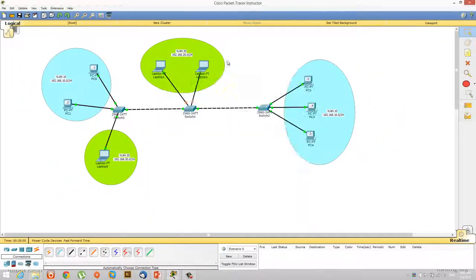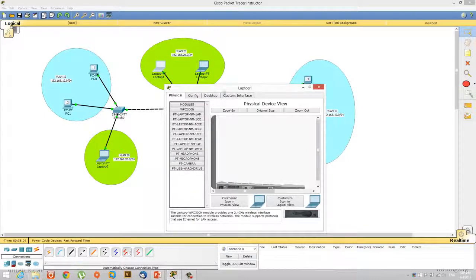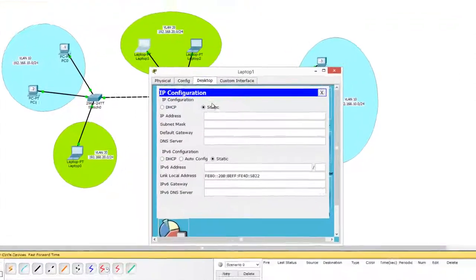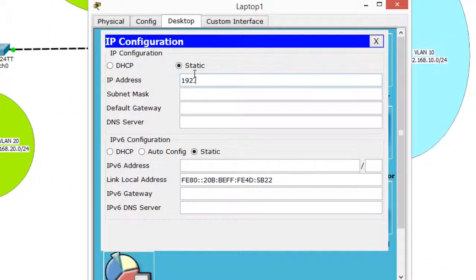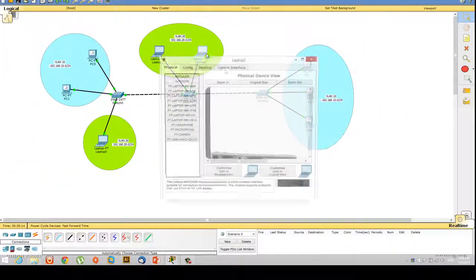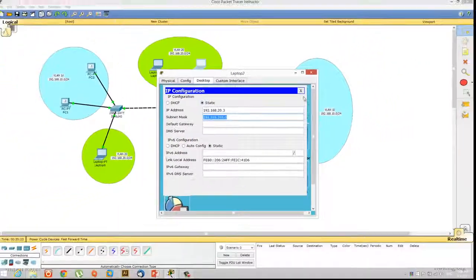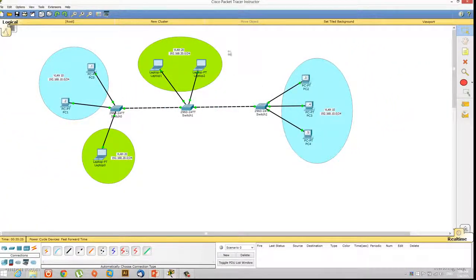Now let me configure IP addresses here. So I'm going to give this .2, so 192.168.20.2. I'm going to close this, and I'm going to do the same thing here, 192.168.20.3, right? Now, will this work?